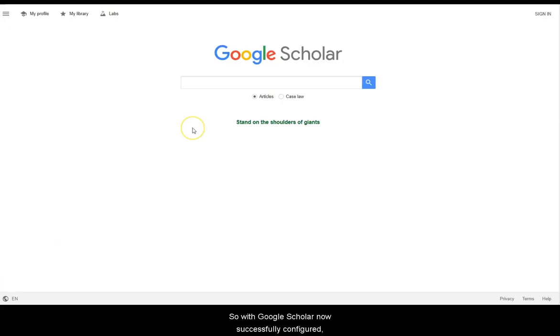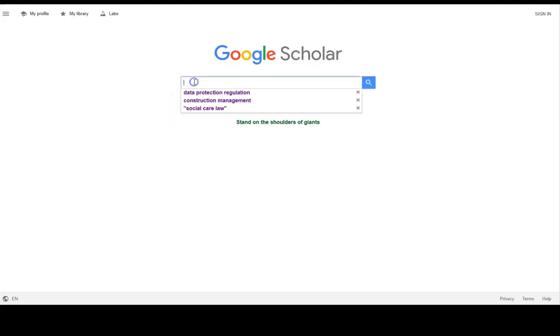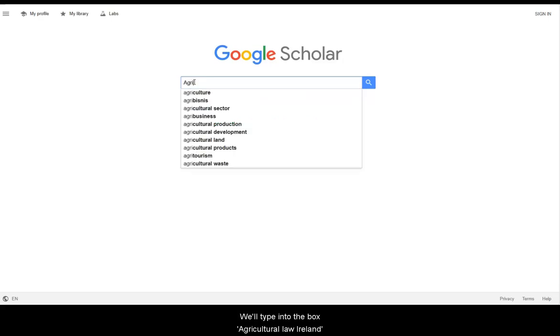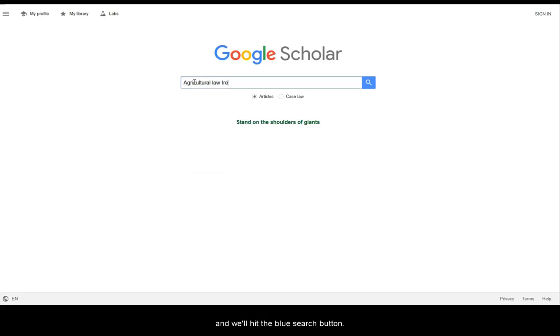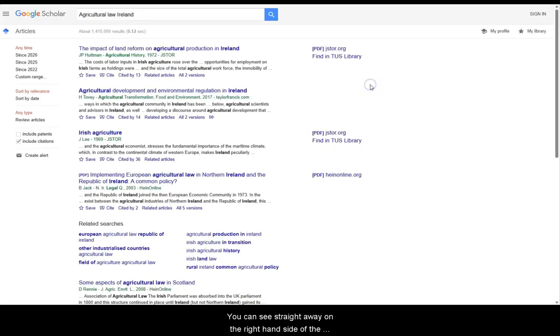So with Google Scholar now successfully configured, we can use it to perform a search. Let's do an example search here. We'll type into the box Agricultural Law Ireland, and we'll hit the blue search button. And you can see straight away on the right hand side of the screen, we have results that have a link that says Find in TUS Library, which means we have configured it successfully. So we'll click on this first result here on the link.